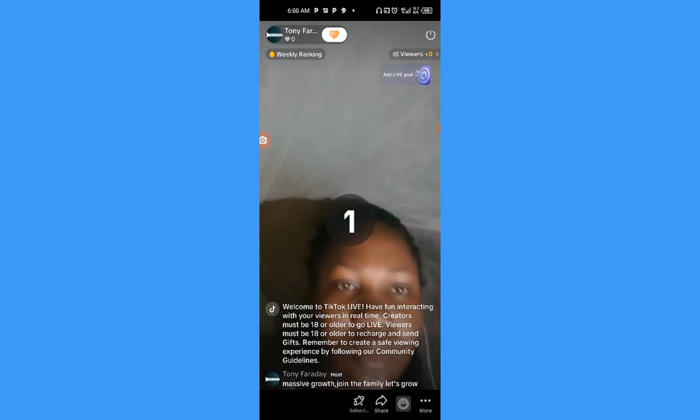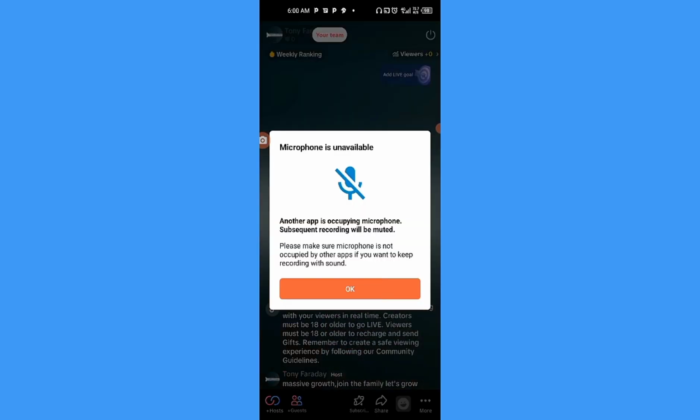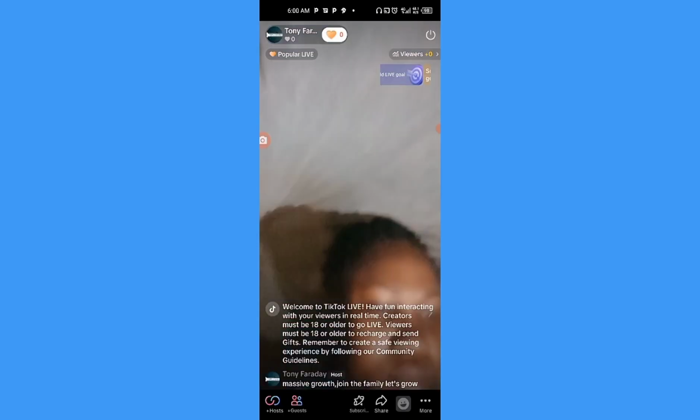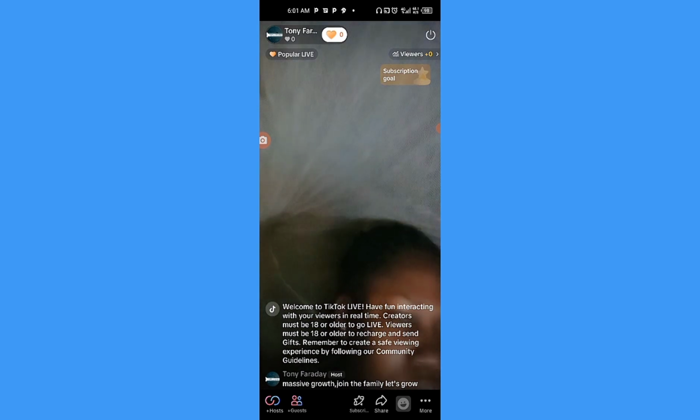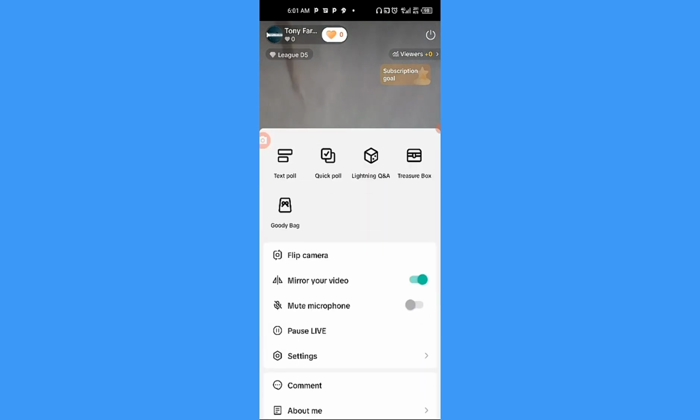Then there are options, icons below the screen, like guest, host, subscription, content, more. Tap on more. Under more, you see flip camera, mirror your video, microphone. Tap on mute microphone if you want it to be muted.